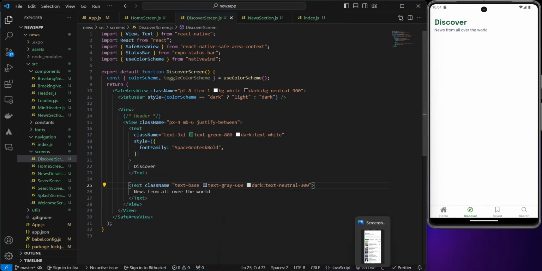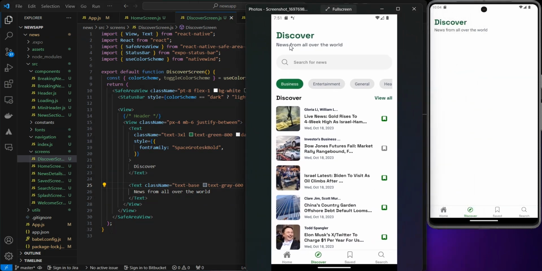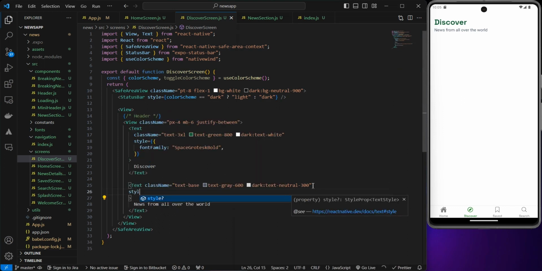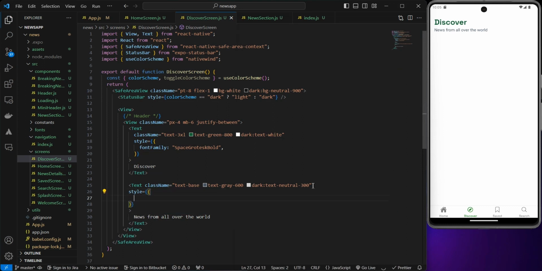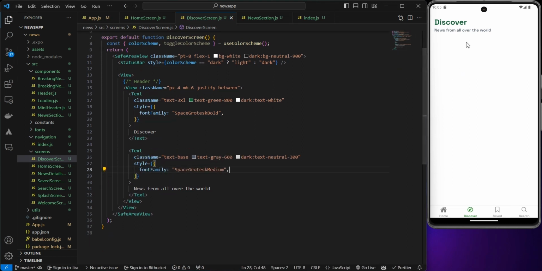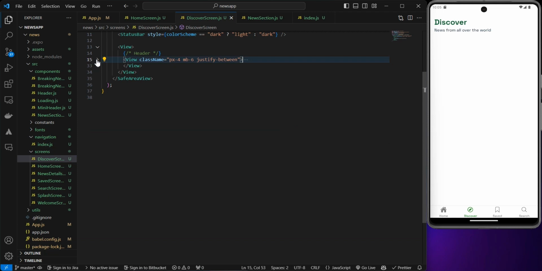Save that. And let's just check our design if that looks like what we have right here. So it seems there's a little issue right here with the font. So let's just head back into our code. And right here, we're just going to say style is going to be space text medium, and that should look like what we have in our design. Then let's just minimize this.